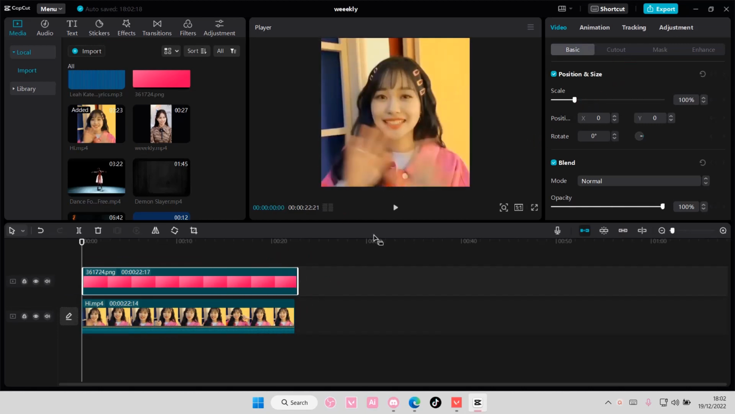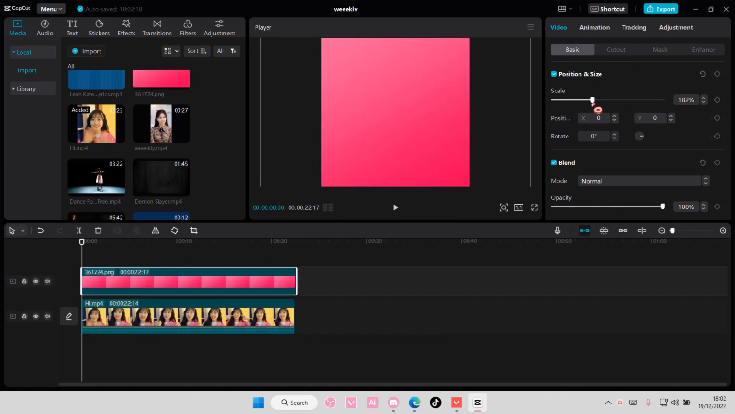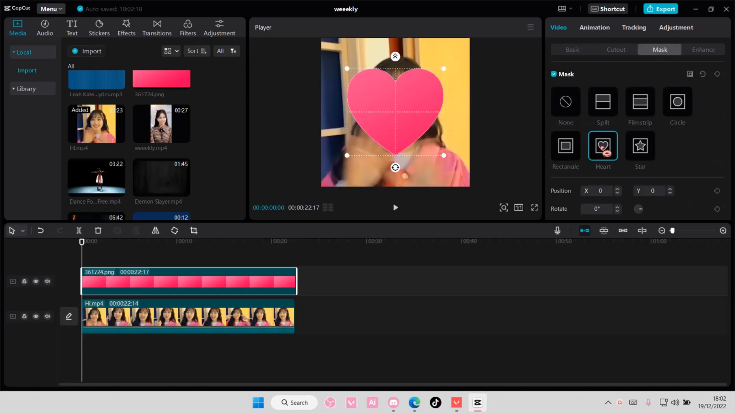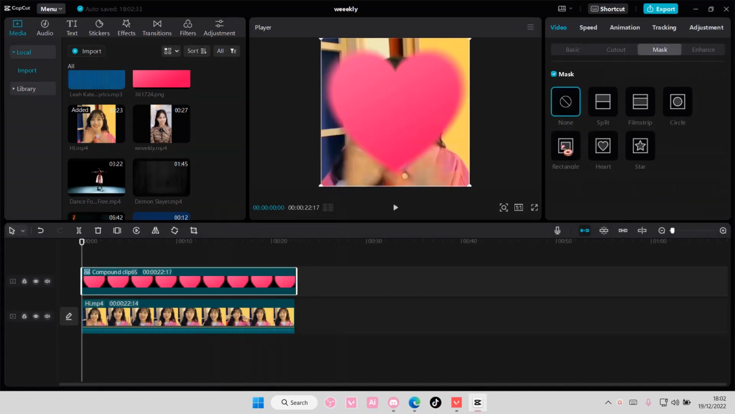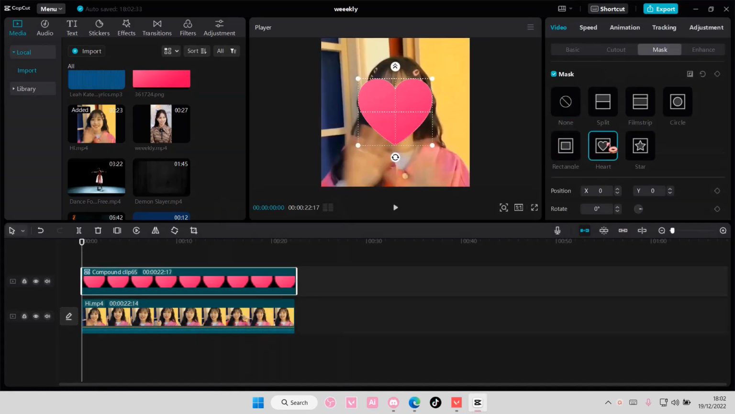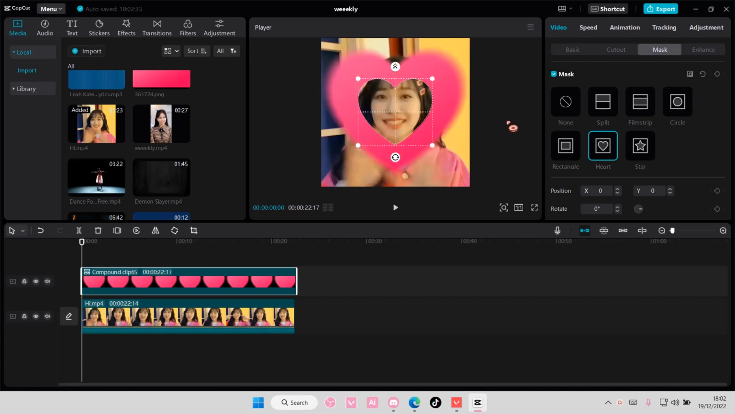I'm just going to scale that too, and I'm going to select mask, and I'm just going to select the heart shape and create a heart shape and feather it out just a little bit if you want to. Right click, select create compound clip, and add in another heart mask. Select the invert reverse button and create a heart shape with that, and you can also feather that out again.